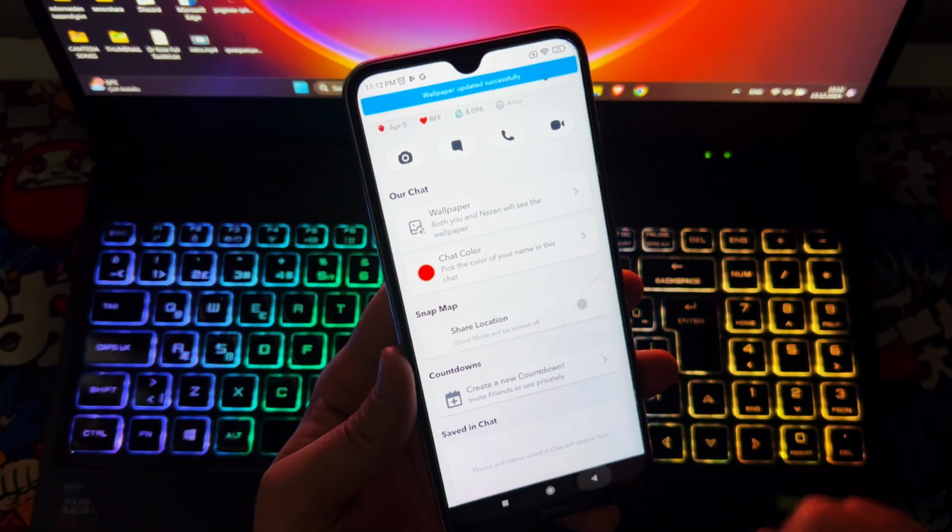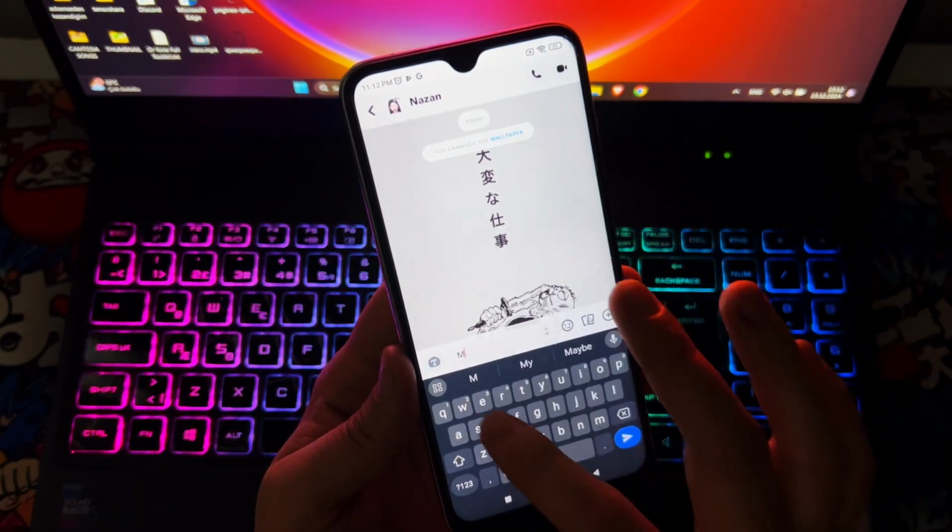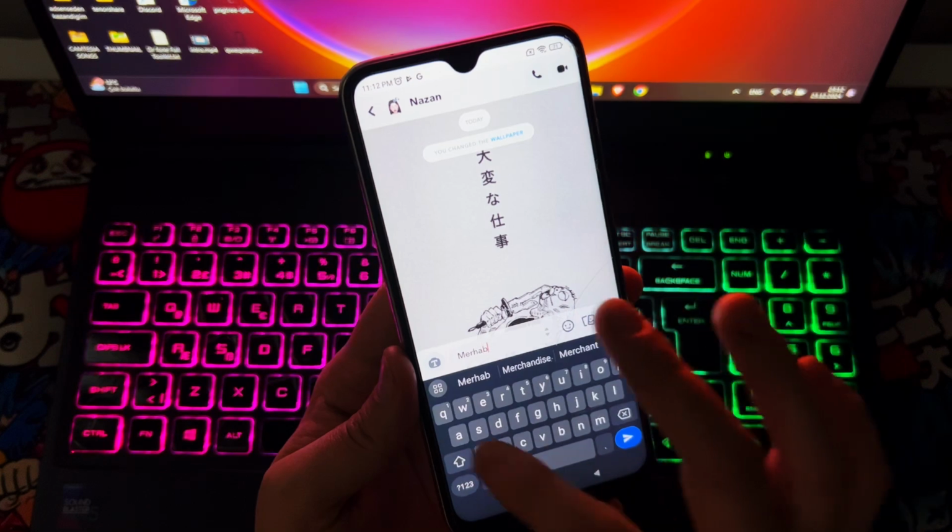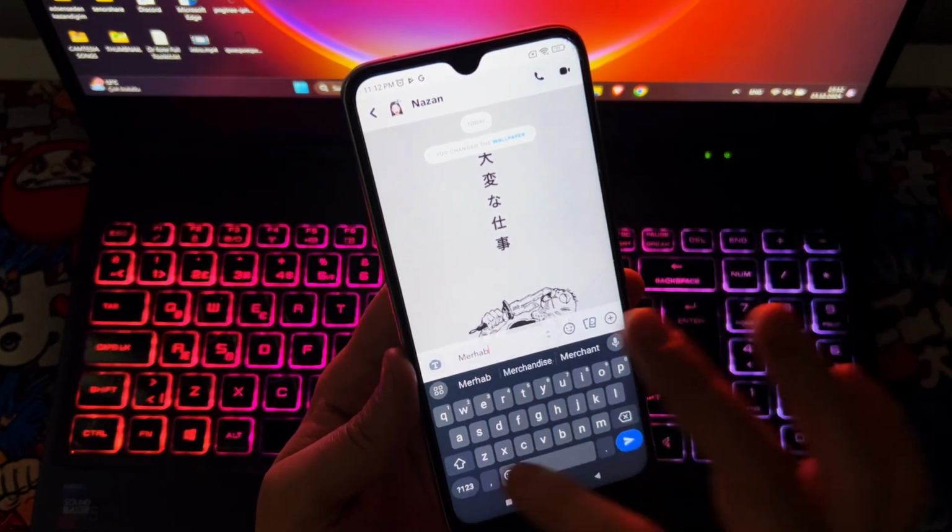Here you go. When I go back to chats, you can see I got the photo on the background and it looks great. So this is all about how to set a picture to the background of your Snapchat.